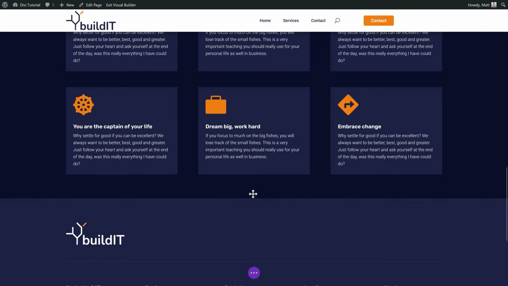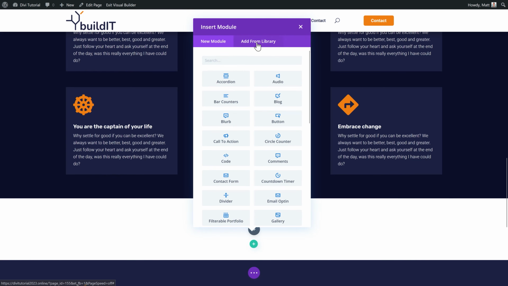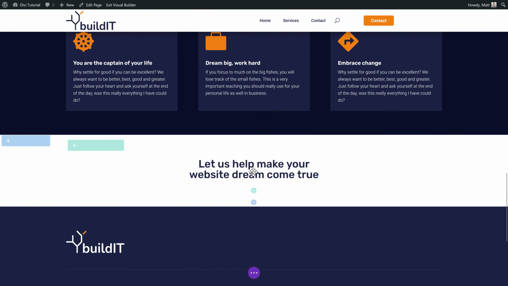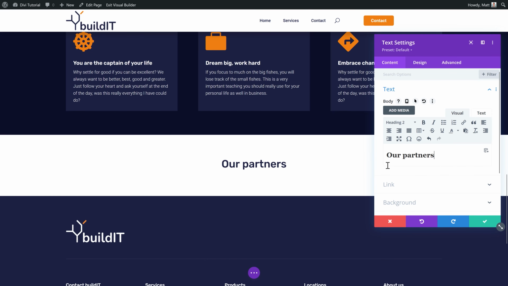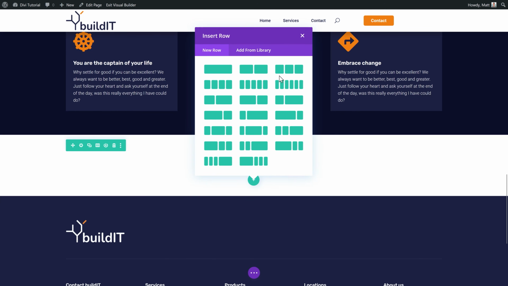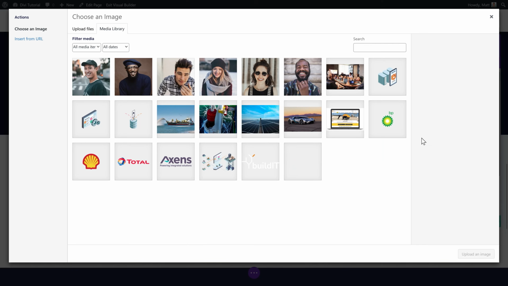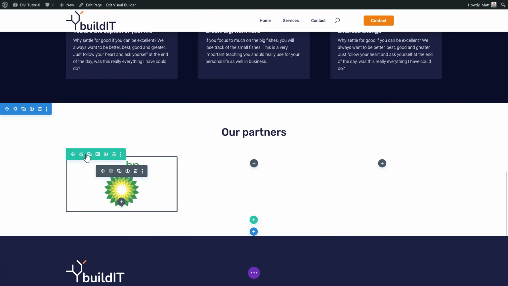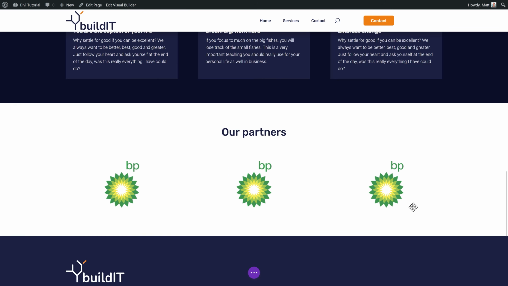And then we're going to press this plus icon to create a new section. Then we're going to put in a normal row, add from our library our beautiful H2 title, use it. And then we're going to make this go over the people that we work with. And then we're going to add a row with 3 columns, and again, add an image. And in the image, we're going to use the partners you work with. Let's duplicate these columns, like this.